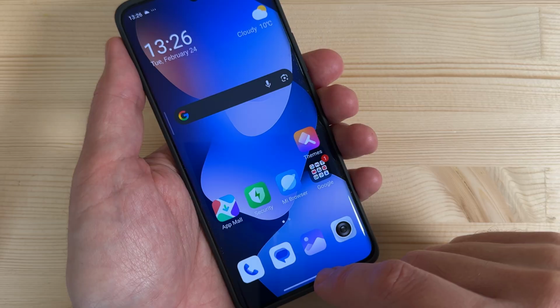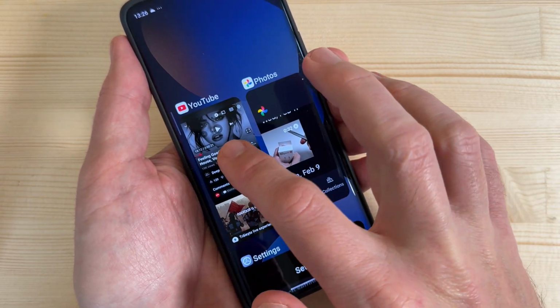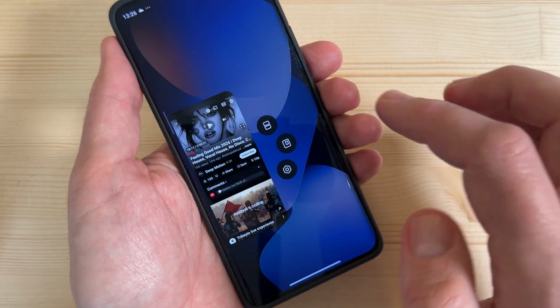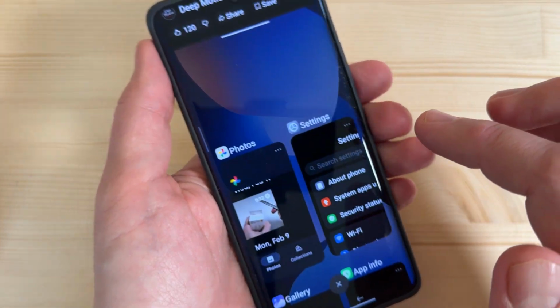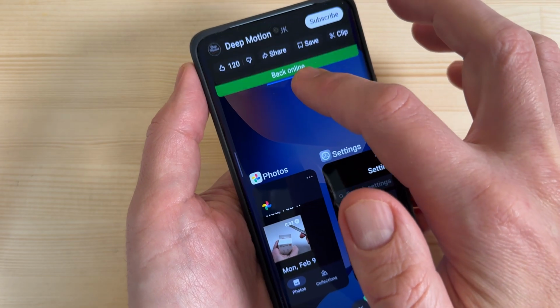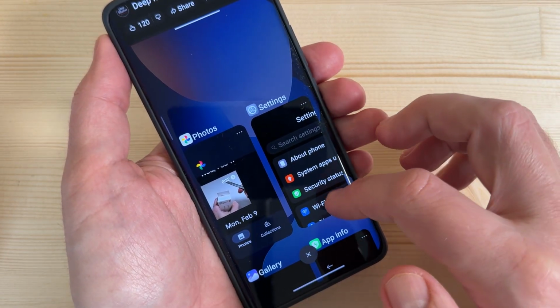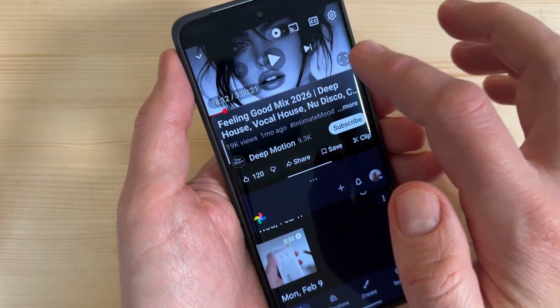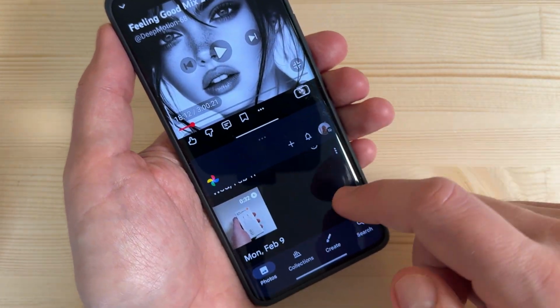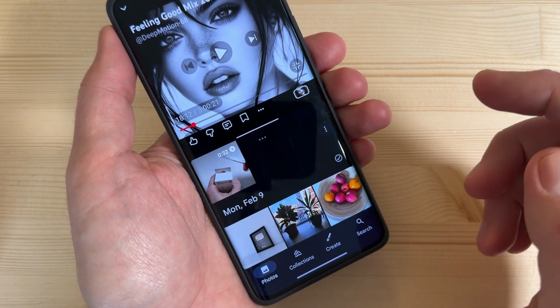In my example I will open YouTube and press and hold on this app and tap here on this icon to split screen. Now YouTube is here in the top and choose another window, for example, maybe photos, and now YouTube is here in the top and here I have photos. So it is very easy.